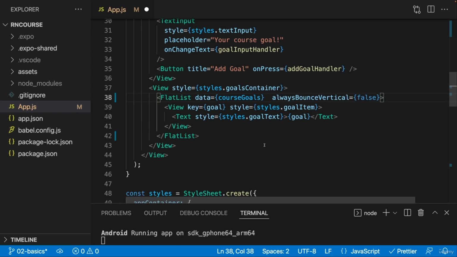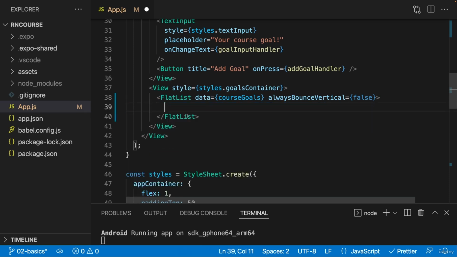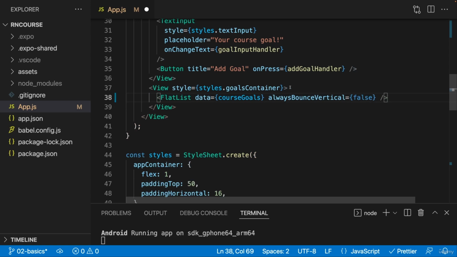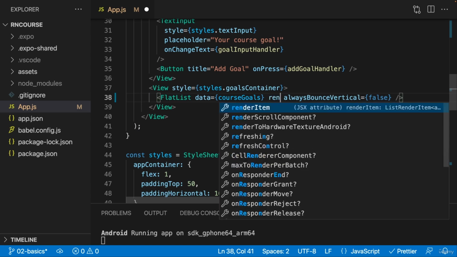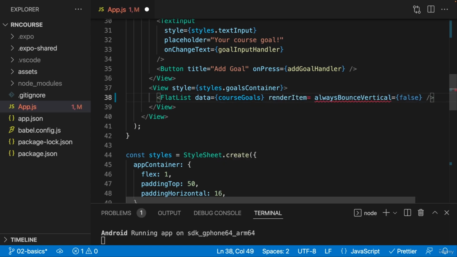But that doesn't tell FlatList how the data should be rendered. You don't tell FlatList by passing content like this between the opening and closing tags. That's not how we use FlatList. Instead, we should cut this, and we can turn FlatList into a self-closing component. And we add another key prop now.